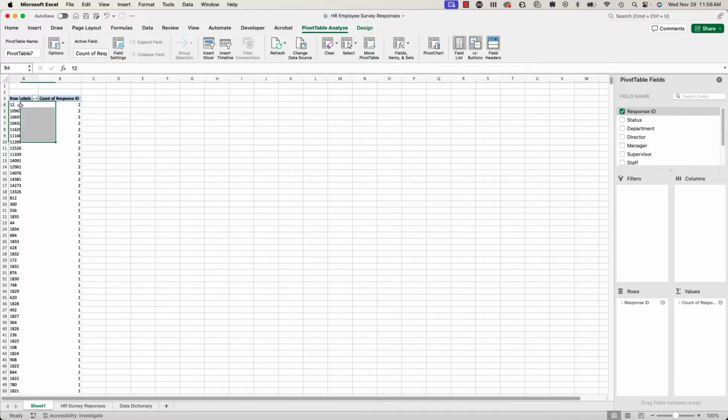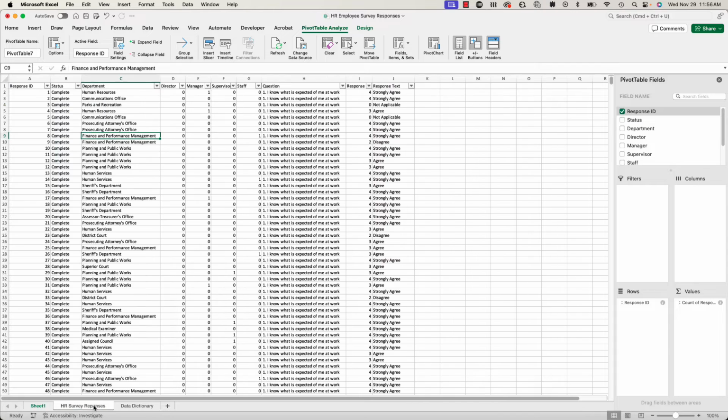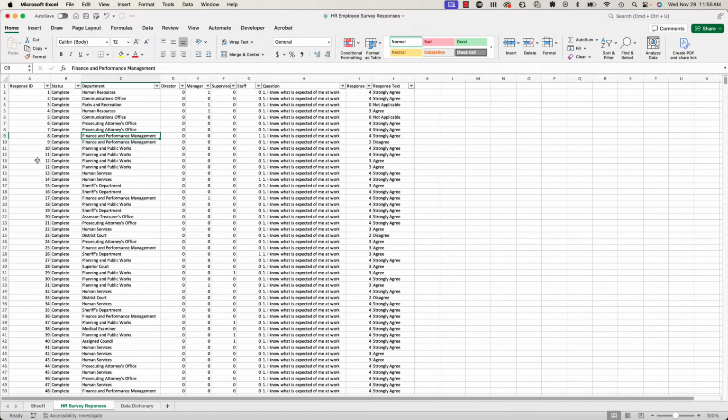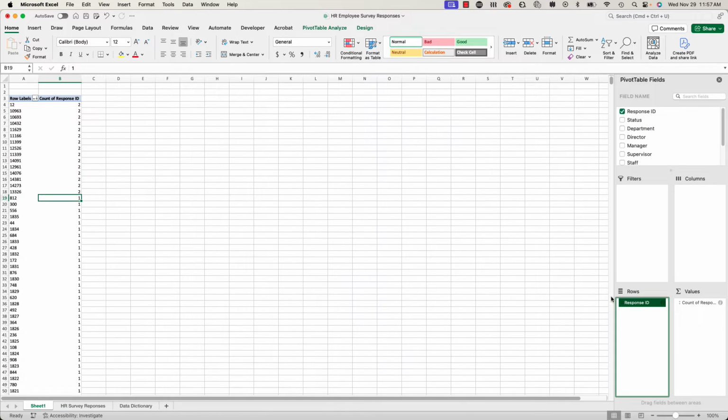So one of those IDs is response 12. If we head back to the data set, you can see right here, there are in fact 2 identical records for response 12. And it's something we'd want to address by removing those duplicates so that they don't skew or bias our analysis.